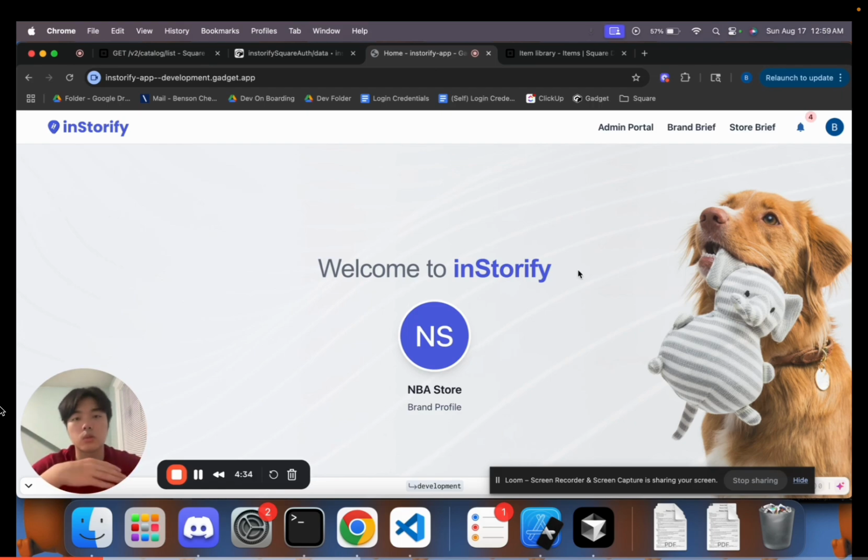Our website inStorify is an e-commerce business. How it works is a store will buy an item from us, but it's going to cost them nothing. Then once they sell the item in their store, that's when we take a fee. So that's essentially our business model. It's sort of like consignment, if you've ever heard of it.